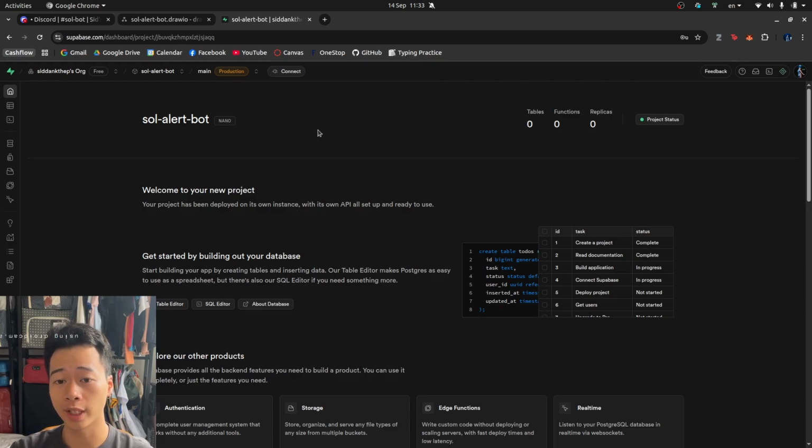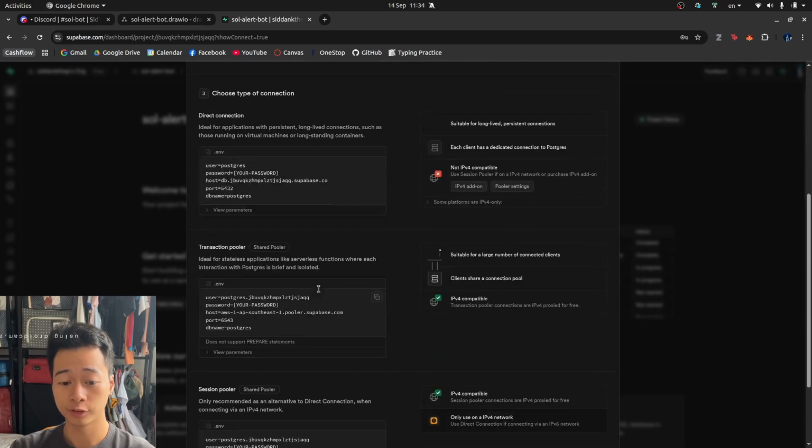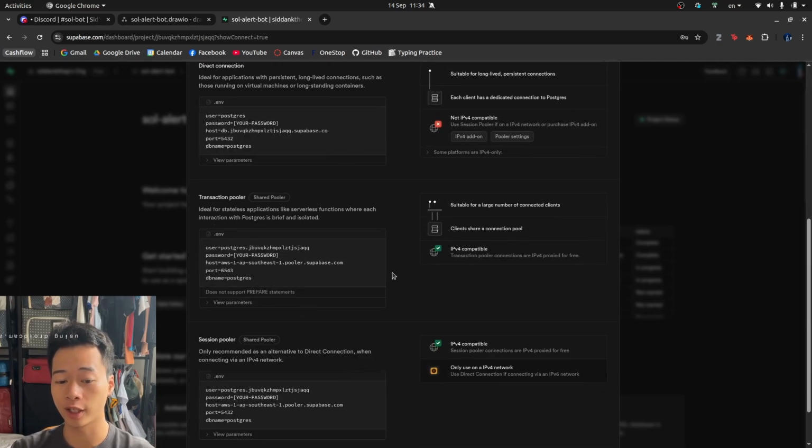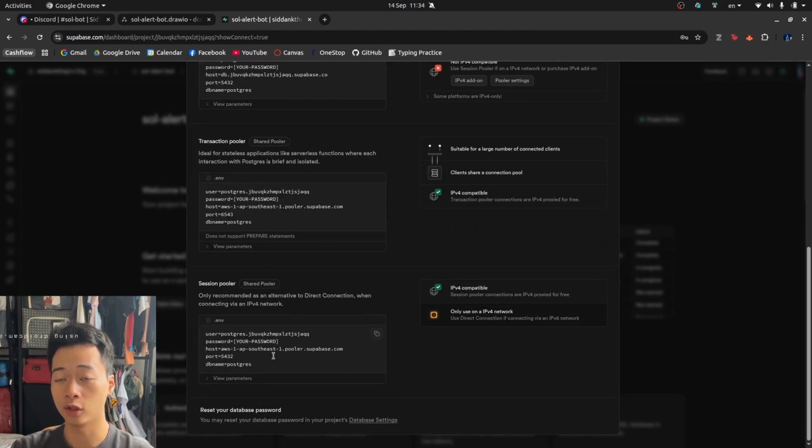Now we'll need the credentials to connect to the database. You can click on connect. Since we're using Python with SQLAlchemy, you can choose the SQLAlchemy type. From here, you can either choose direct connection or session pooler, depending on whether you are using an IPv4 or an IPv6 network. I'm using an IPv4, so I will use the session pooler. Copy all the credentials and put it into your .env file.